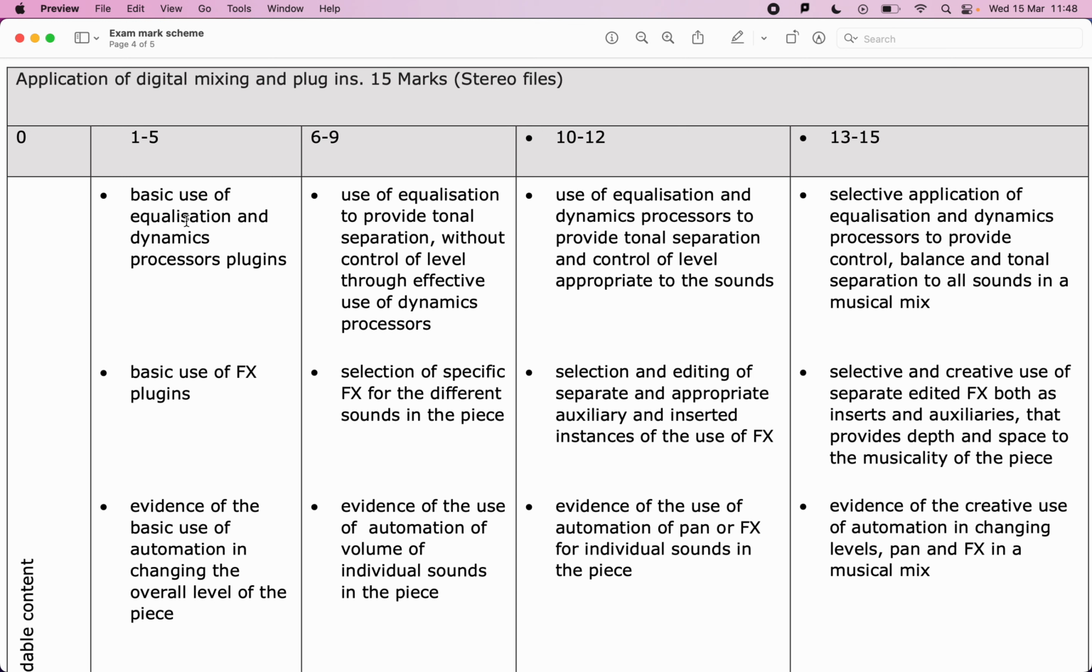For this area here, you just have to use them. You don't even have to use them well. You just have to use them. For the next bracket, you have to use them to provide tonal separation. And the control of your dynamics doesn't have to be good, because it says without control of level through effective use of dynamic processors. Whereas for the next one, it's use the EQ and the dynamics processors properly to control the level of all of your sounds.